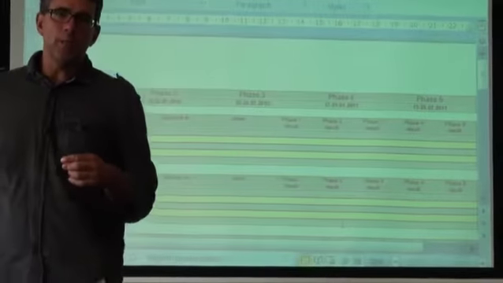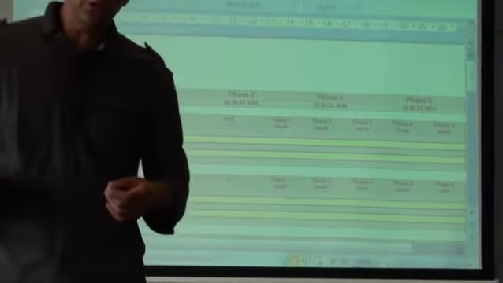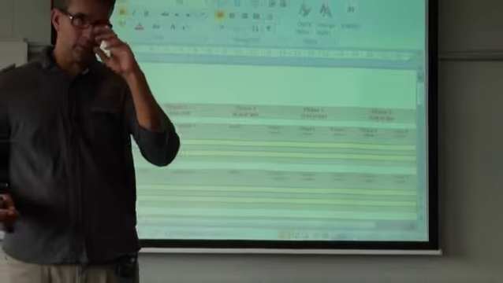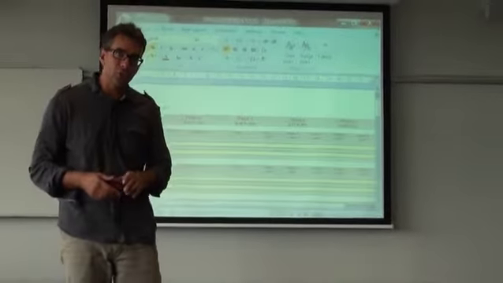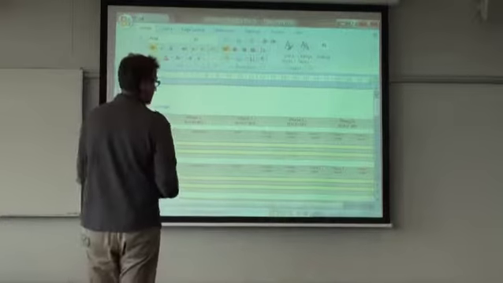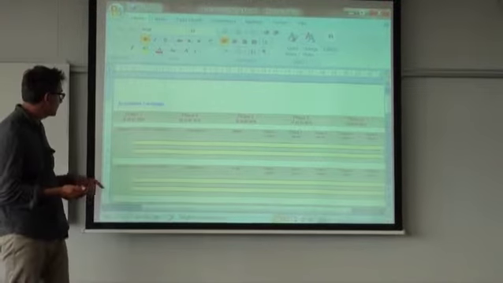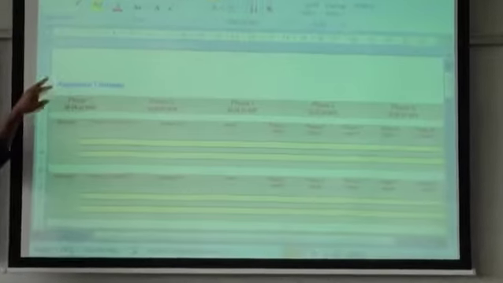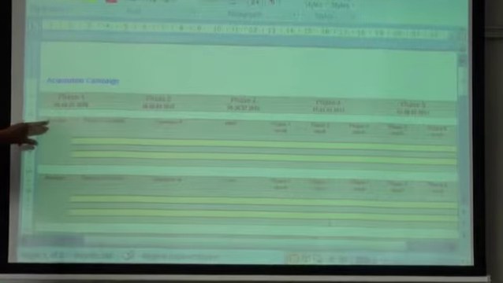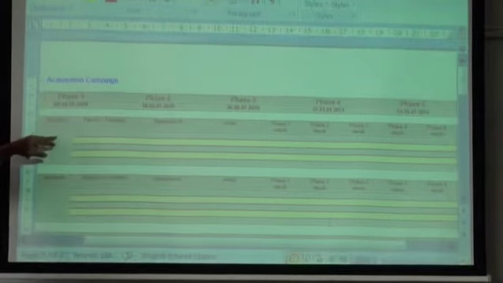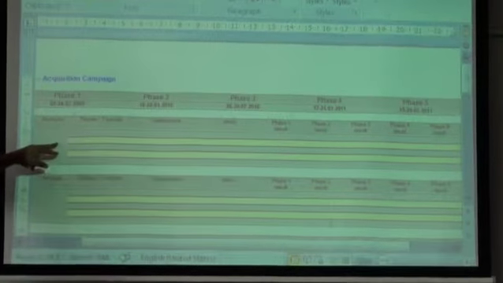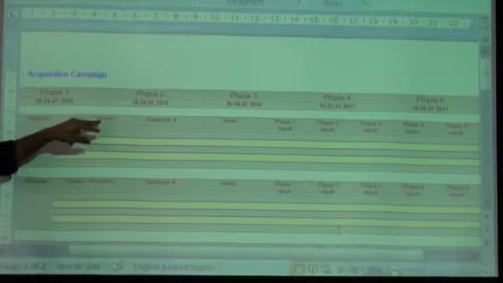Okay, so in the software, when you look at the AC template or the acquisition campaign tool, this is what you're going to find, or something that looks a little bit like this. So here's the acquisition campaign. Here's the account name. You'd put the account name in here, and then you've got the person and the function.